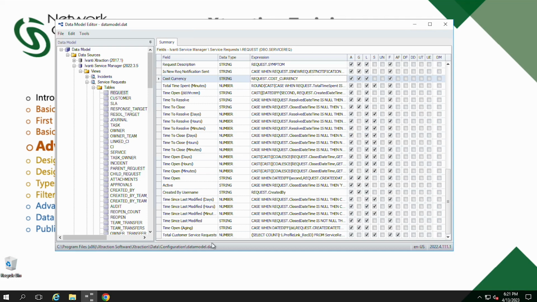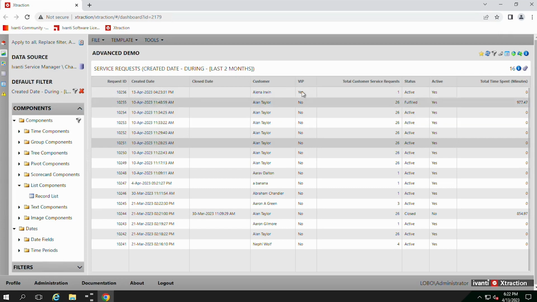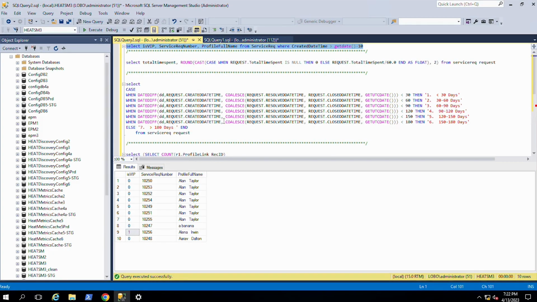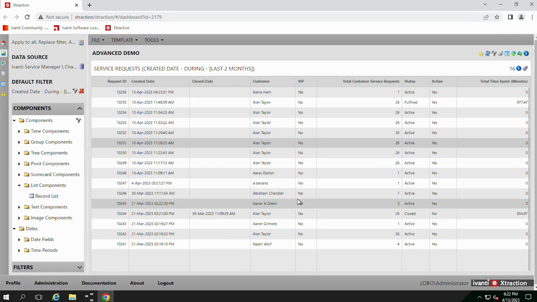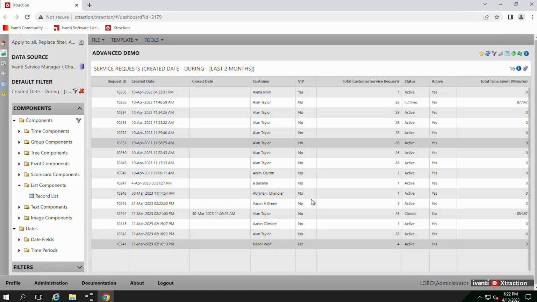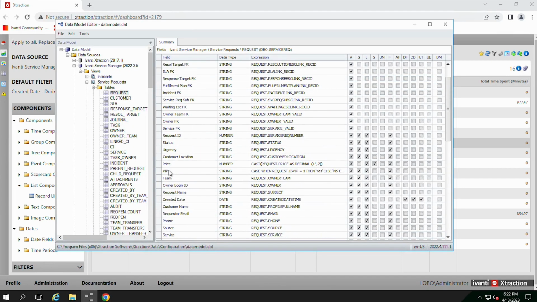So let's pull up the query, or this report. If we were to look in the database at this VIP column, it's actually zeros and ones. Elena here submitted a service request, and she is a VIP. But if we report on it with zeros and ones, it just doesn't look as pretty. So instead of just selecting the is VIP column and showing a zero or a one, we can actually, let's go up to the top here.